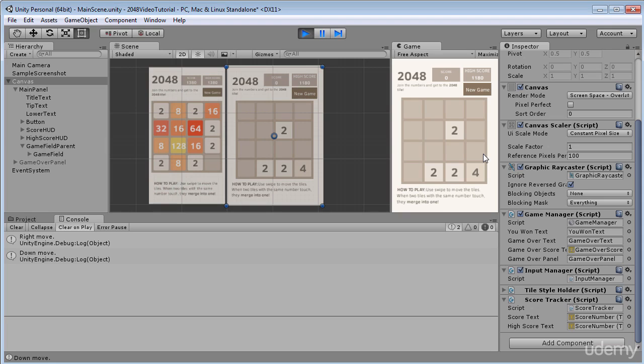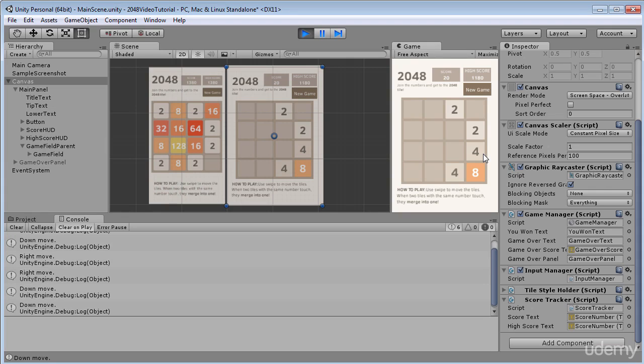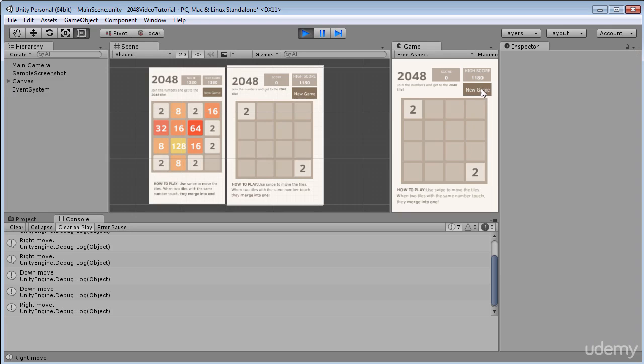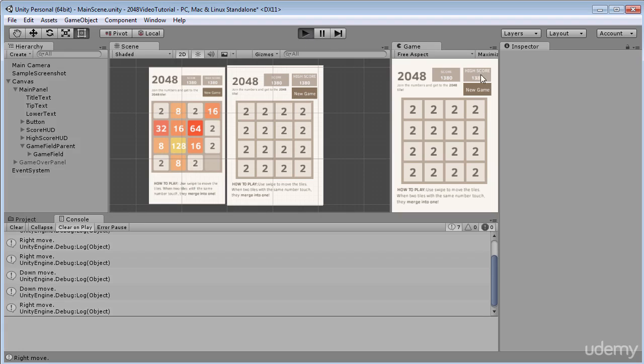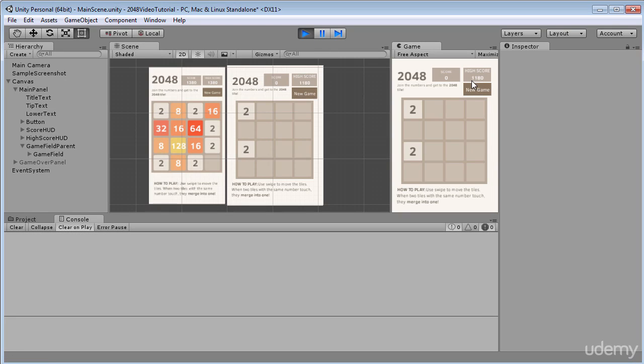Then we are going to implement all the moving and merging mechanics in code, and this is a very important part of the course. Then we are going to start improving our game visually, so first we will make this new game button actually start a new game. Then we will make these score and high score HUDs actually count scores, and we will make our scores stored in between game launches. Right now, if I exit the game, our high score won't be set to 0, it will show the previous value of our high score, which is 1180 right now.